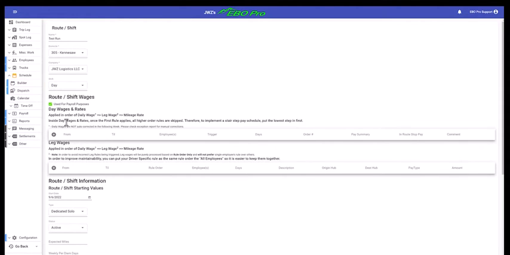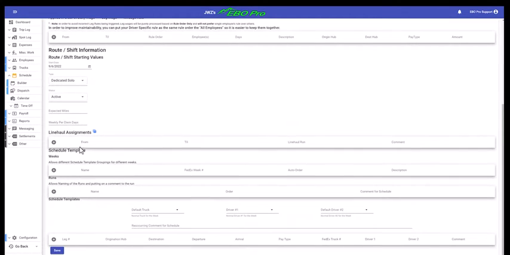The next section is for payroll purposes, so just scroll down to route shift information. Then you want to put in their start date. If you're new to EBO and you've had this running for a while, you're just getting it into EBO, you want to backdate it a little bit. And if it's brand new to you, you just need to put in the correct date that you got it.